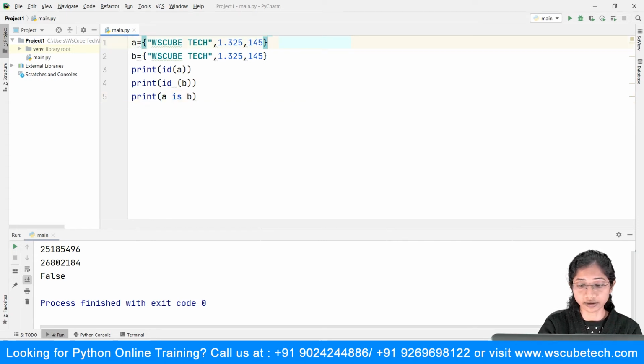Now in the case of a list also, this might happen. Suppose I have declared a list. In order to declare a list, we need to give square brackets. So now I have declared a list. Now also it will return me false. Why so? Because, no doubt, the values are the same, but it is storing them at a different location.